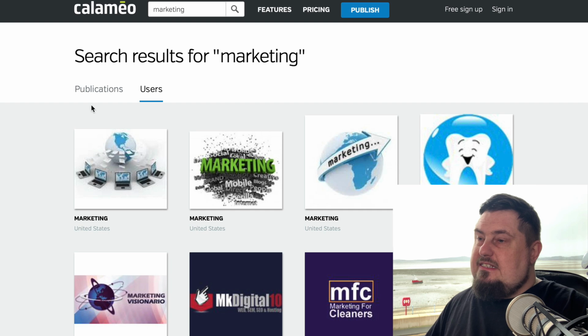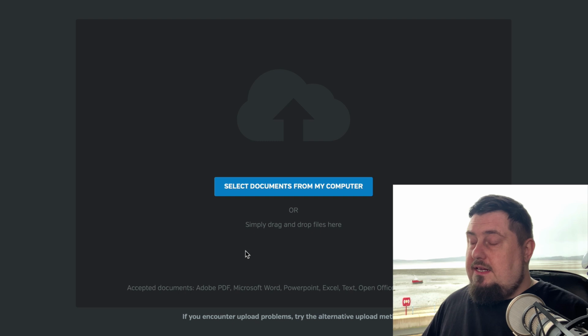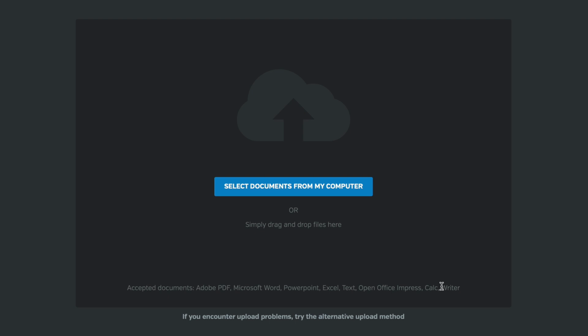To publish, it works in exactly the same way as the other platforms. The accepted documents on this platform include PDFs, Microsoft Word, PowerPoint, Excel, Text, OpenOffice Impress, Calc and Writer. So you've got lots of options to choose from there.